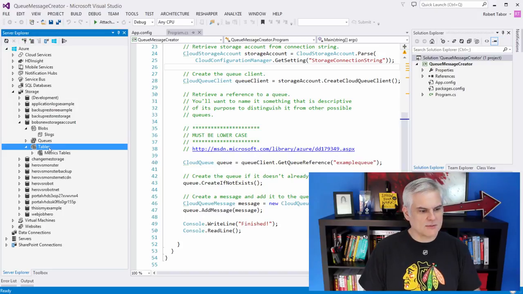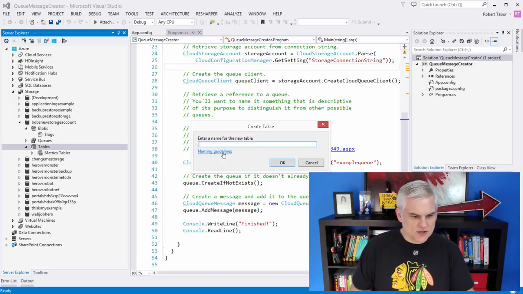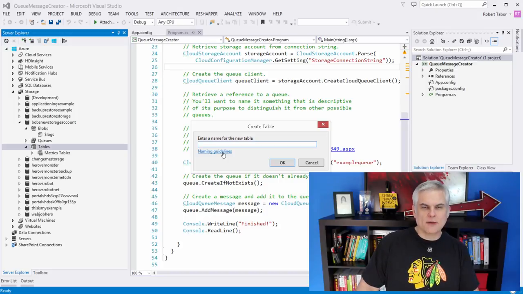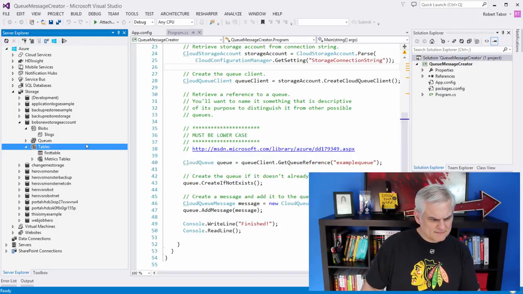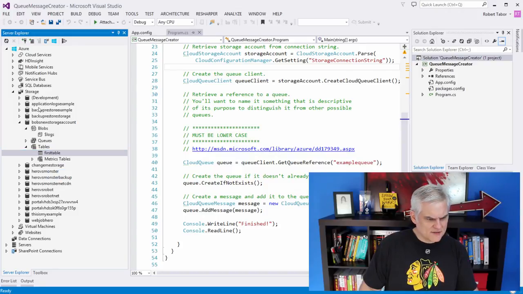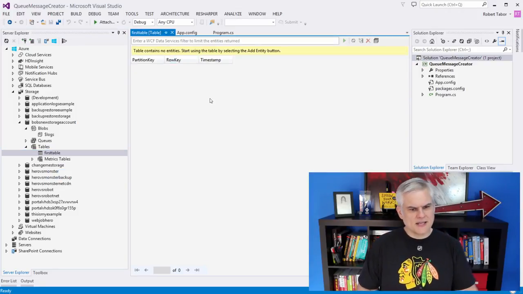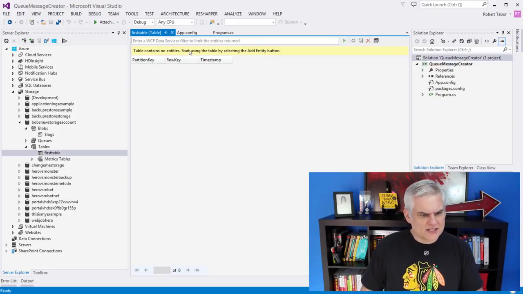But we are going to start with tables, and we're going to create a new table. And there are some restrictions on what we can name tables. You can see if you click the naming guidelines, it'll pop open a web page in your browser. But I'm just going to call this first table and click OK. And then I'm going to right-click that first table node and select View Table. And it pops it open in the main area. And it says the table contains no entity. Start using the table by selecting the Add Entity button.